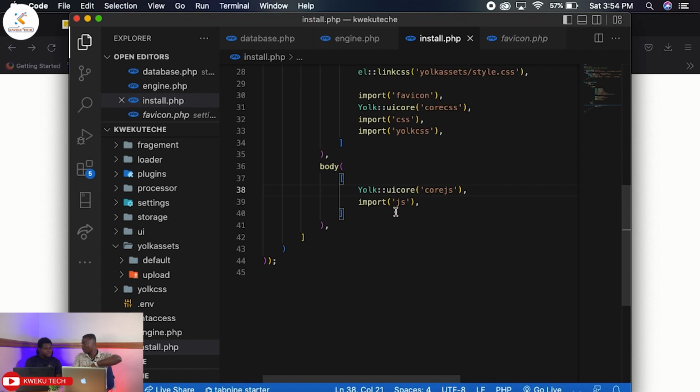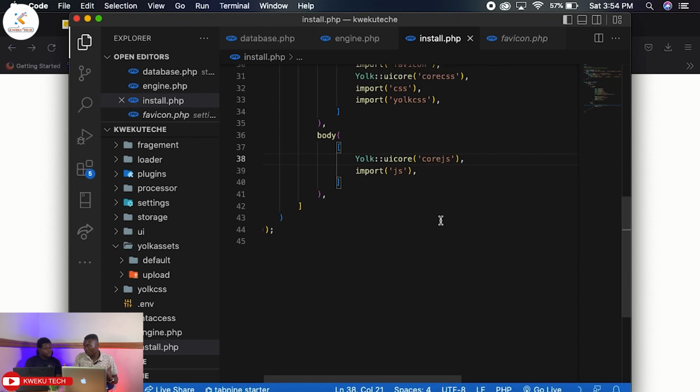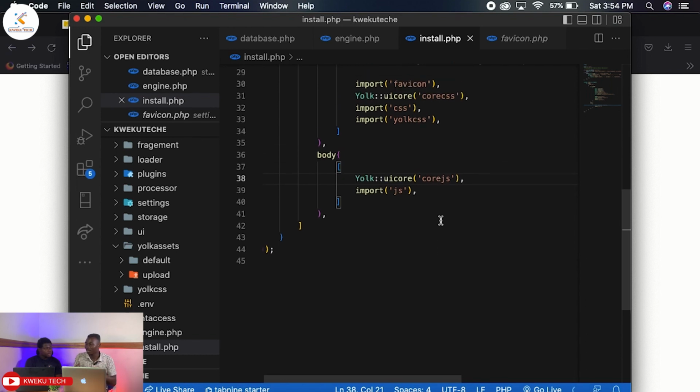So this is import. Inside the body, we have to import, just like inside the body of every HTML, we can import the CSS there. Yeah, so we are importing our JavaScript here. Okay. So the core JS is from Yolk. It helps you to use the Sweet Alert. So with this, you can use Bootstrap. If you know the Bootstrap classes, you can just use them here. Okay. All right. So inside the body, you can now create. If you want a paragraph, you can just write P.